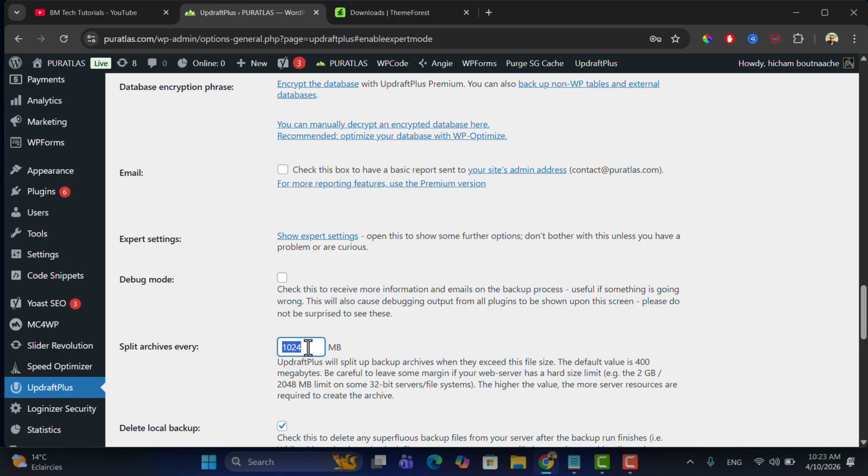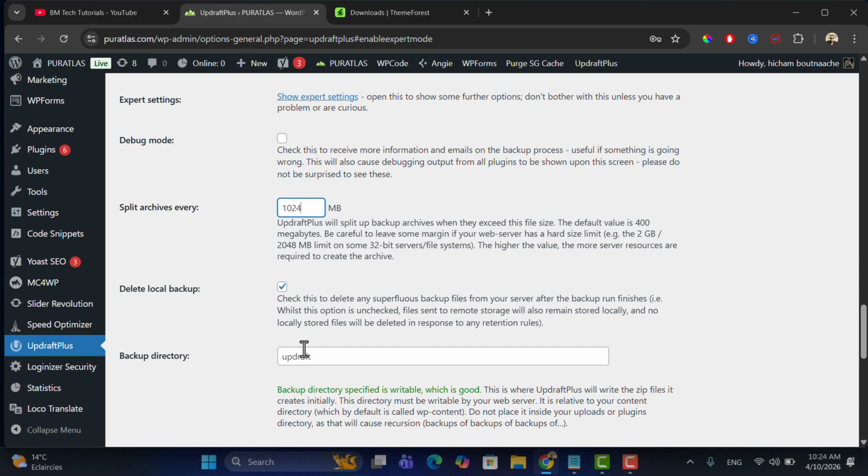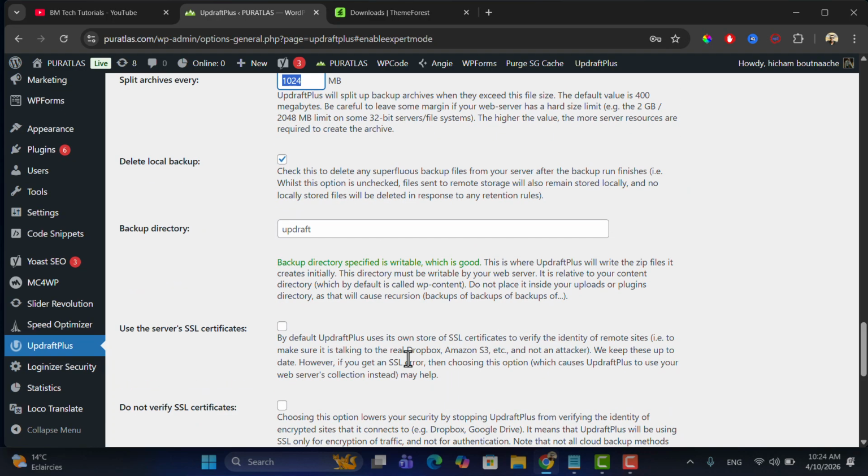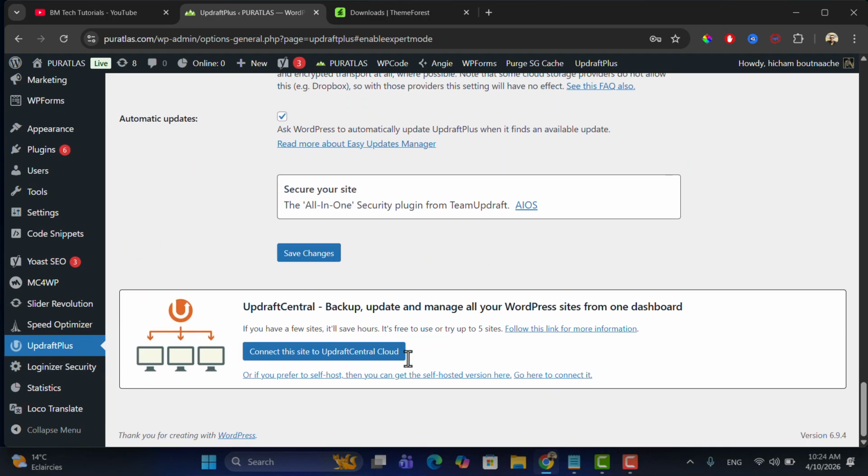If you find any issue uploading your backup file, you can split them by 1 GB or 200 MB. It depends on your server or your hosting. For my example, I split everything at 1 GB. So if a backup is above 1 GB, it will be split into parts. And then all you need to do now is click on save changes.